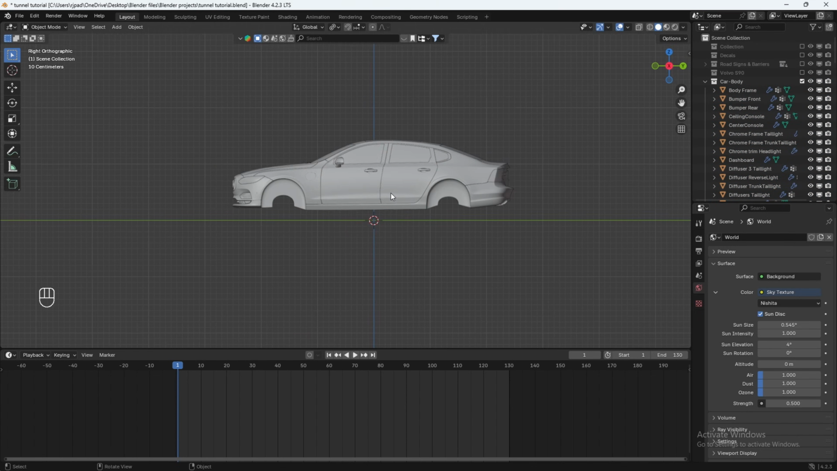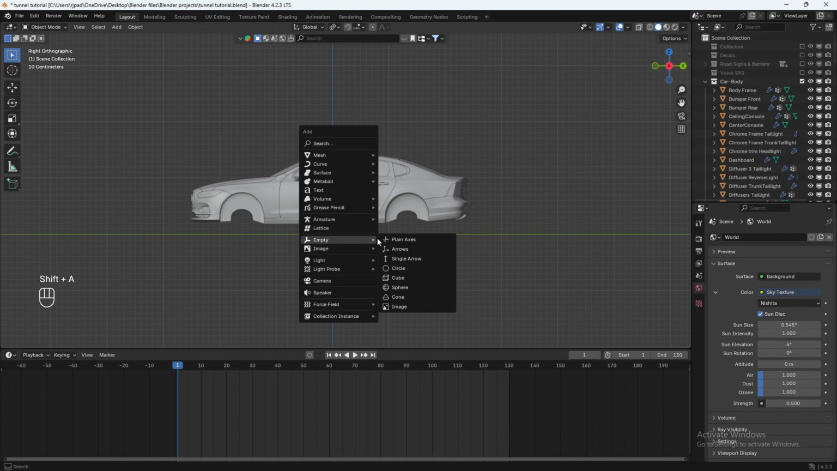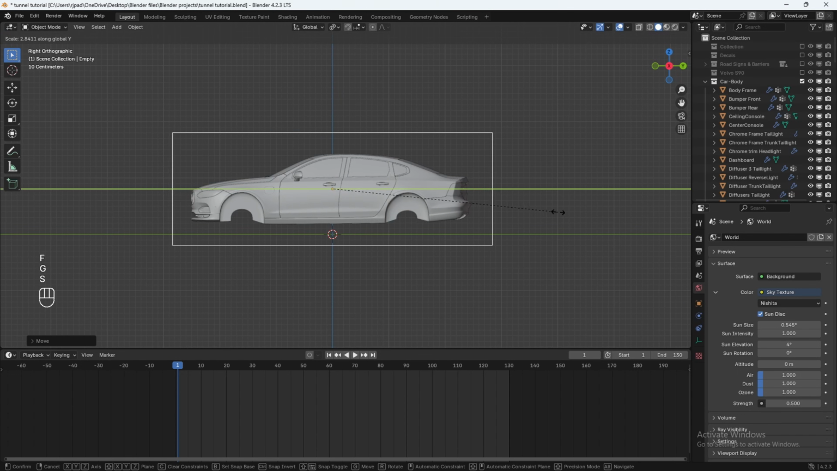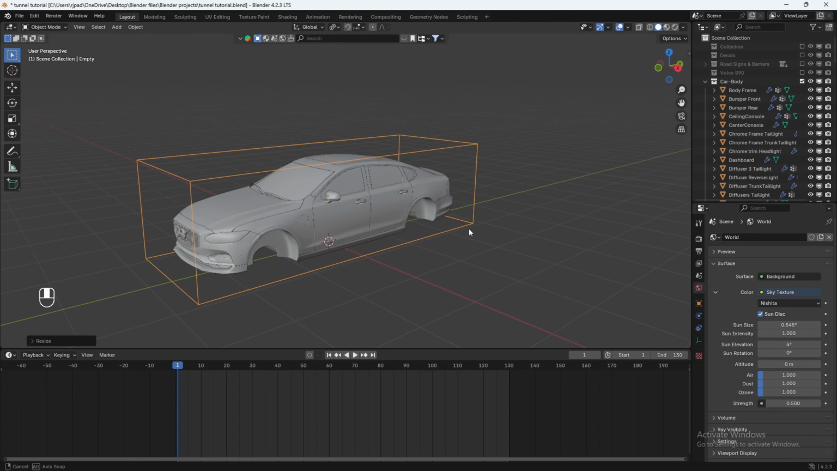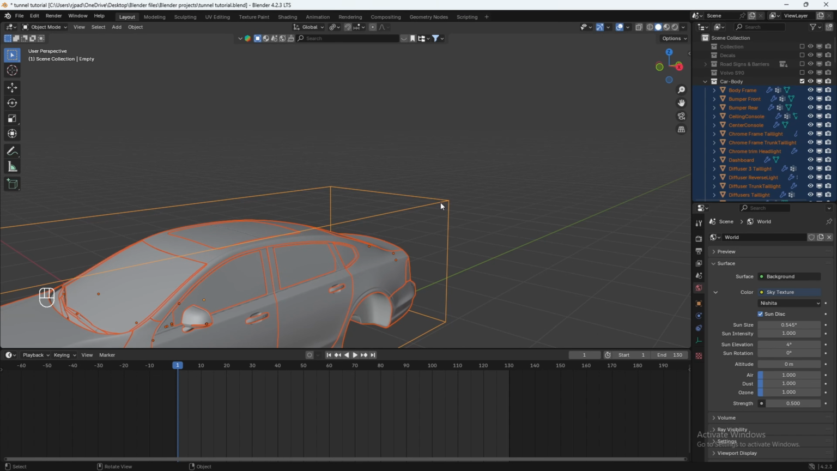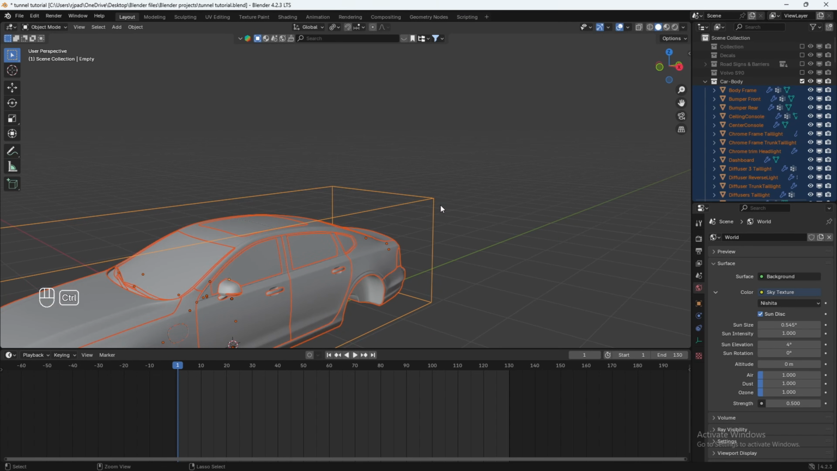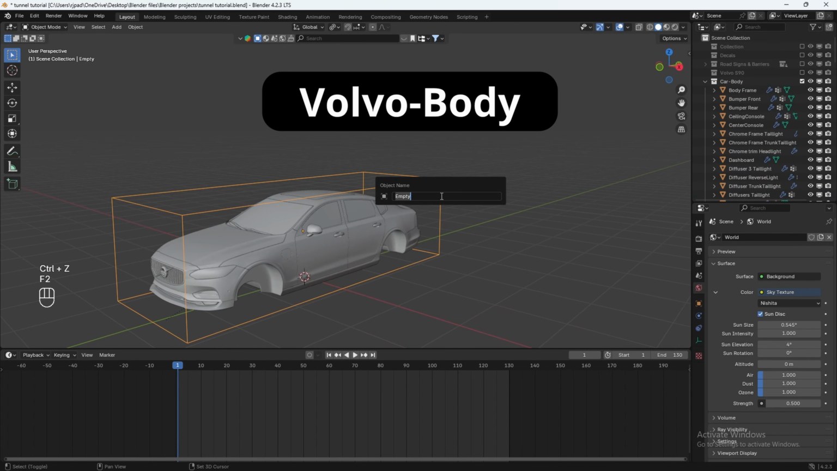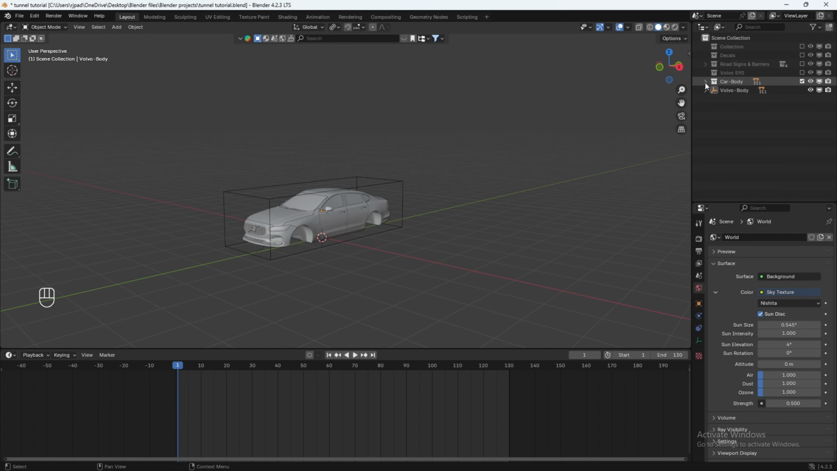Let's go ahead and do Shift-A and let's do empty and add in a cube. And we'll just make sure the cube is surrounding the car body. And then we'll hit A. Make sure the cube is the last thing selected, the cube empty. Hit Control P. And we'll parent it to the cube empty. Now this cube here controls the entire car body. We'll just do F2 and we'll call it Volvo-body. Okay?